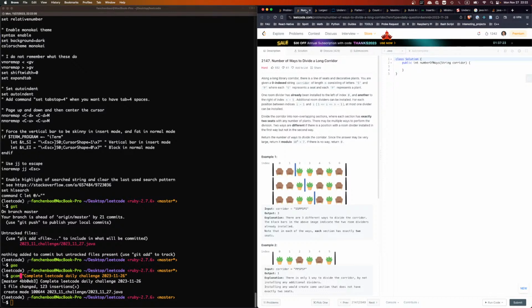We're gonna mod. So basically, we want to divide the corridor into sections, just put dividers in them such that we can have exactly two seats with any number of plants. So plants don't really mean anything, right? All we care about is the seats. We just want 2 seats.